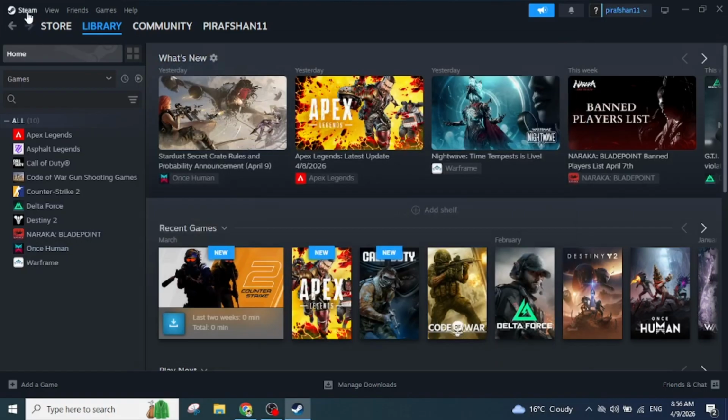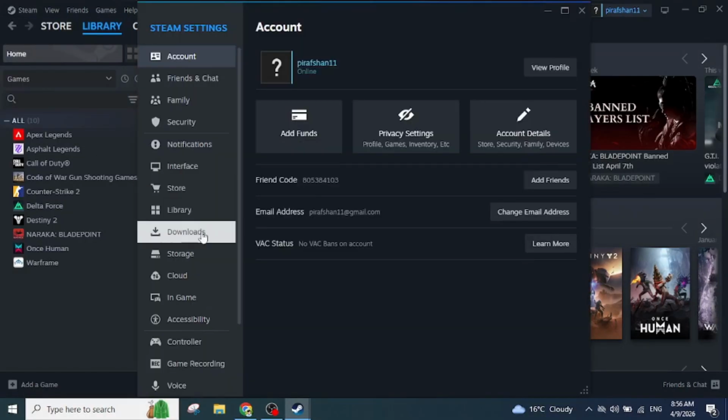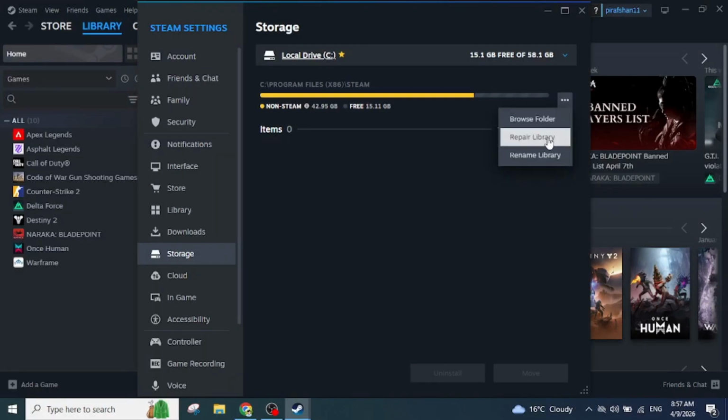Go back to Steam Settings, select the Storage tab, click the three dots next to your drive, and choose Repair Library. That's the final piece.